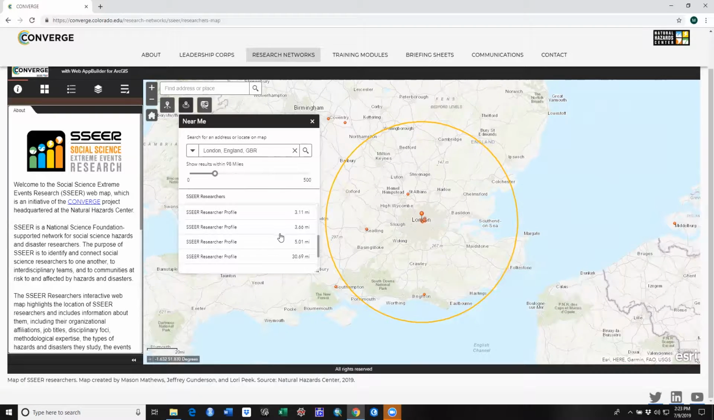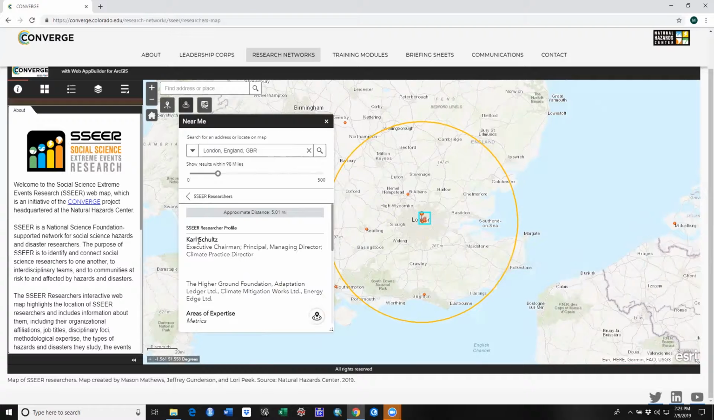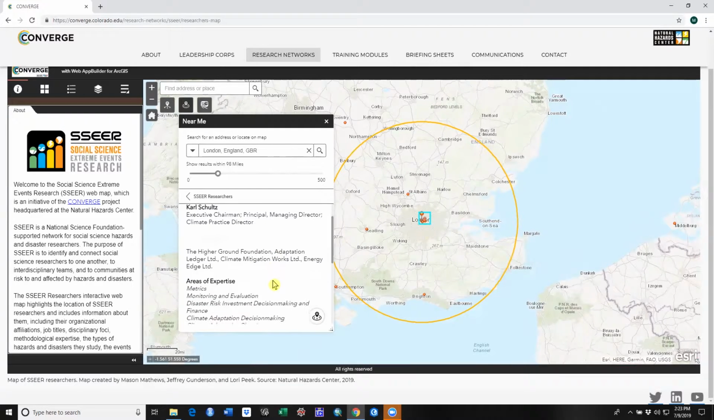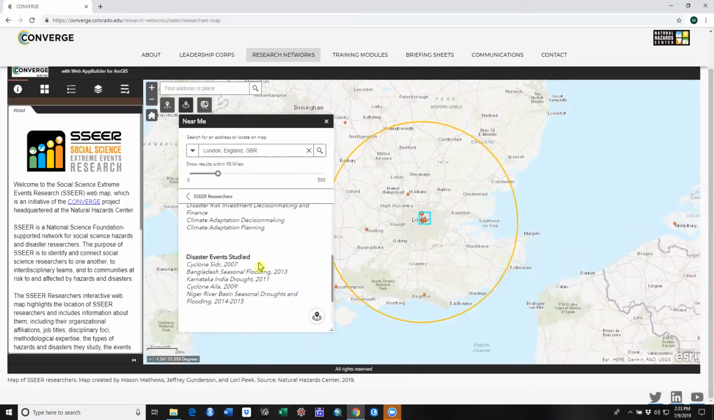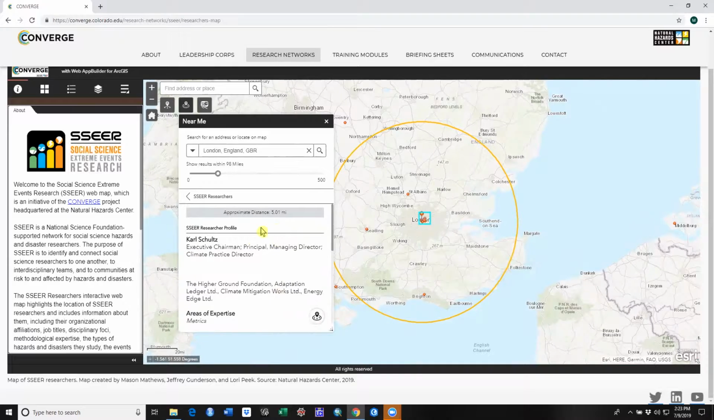So the first thing we notice if we click on one of these researchers is the map highlights their location where their dot is. And then if we expand this a little bit, we get a little bit of profile information about each person we've selected. We get their name, their title, their department, their organizational affiliation, and we get a little bit of information regarding their areas of expertise and the types of disaster events they've studied. And this information comes directly from the SSEER census survey that SSEER participants filled out.